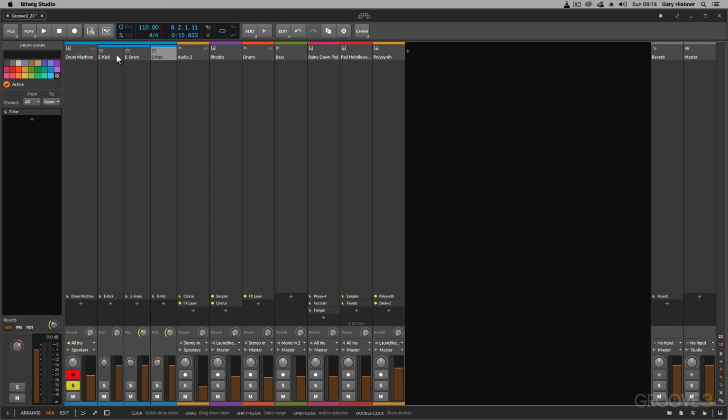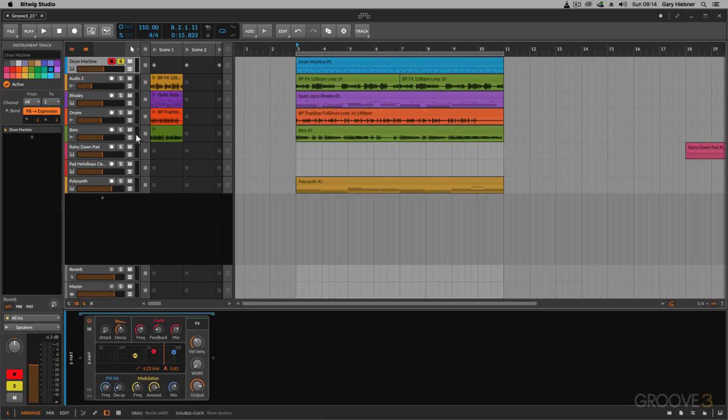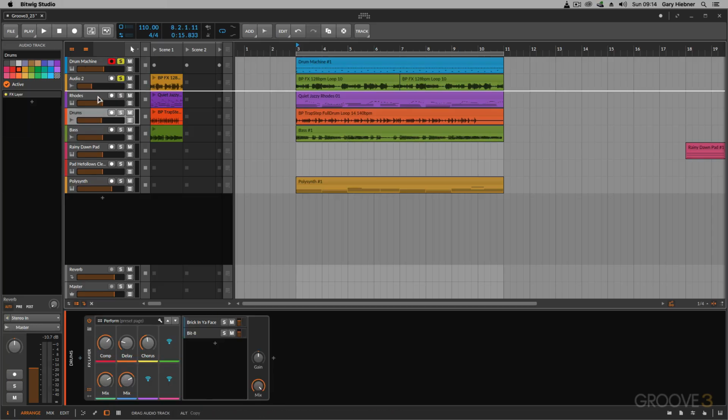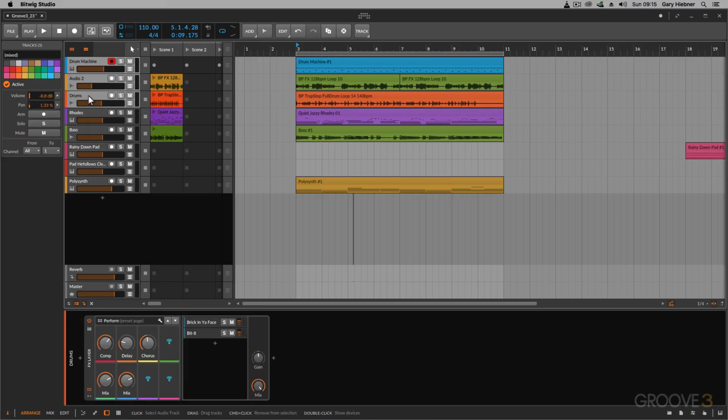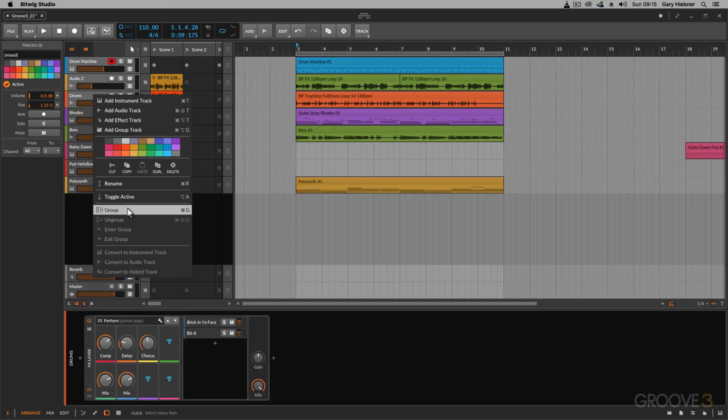Now, there's one last thing that I want to show you, and that's how to group similar elements together. So, for example, these three tracks are all drums. So I've got drums machine and drums audio over here, and then there's drums over here. So these are all drums. Now, let's say I wanted to group these together and process them as a whole. For example, like a drum bus. Then I can just select those three tracks, right click on them, and group them together, or use the shortcut Command G or Control G.